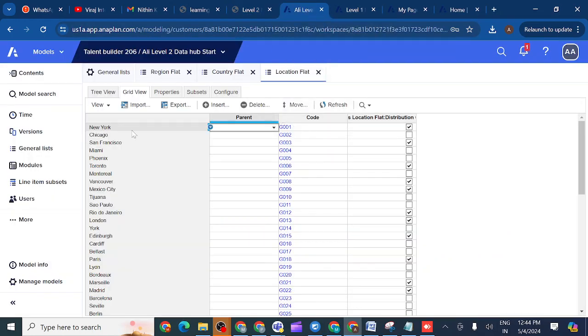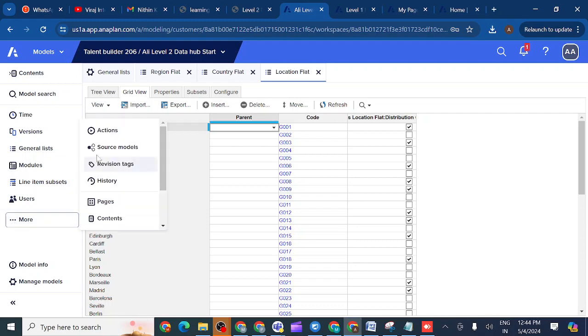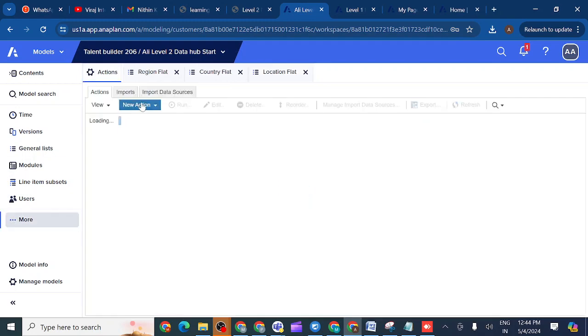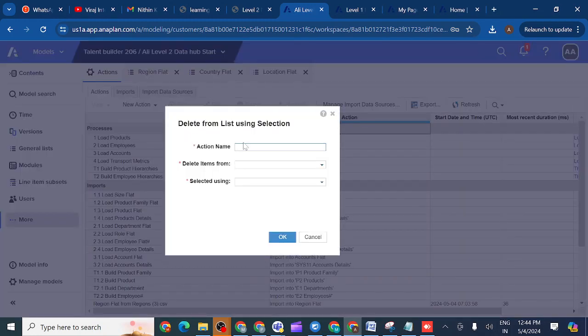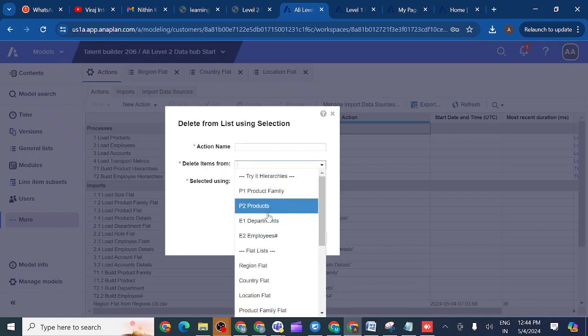Then we should go to the actions and create one action. We have one action called delete from list using the selection. You should select this one and write the action name. Delete list item from which dimension? If I am deleting the country, I should select this one.